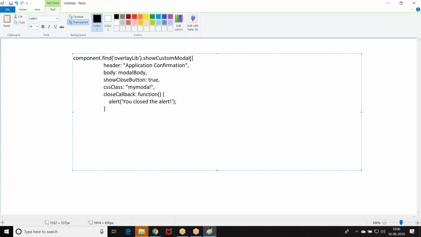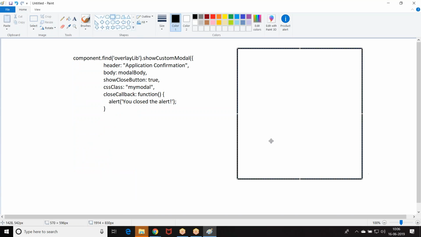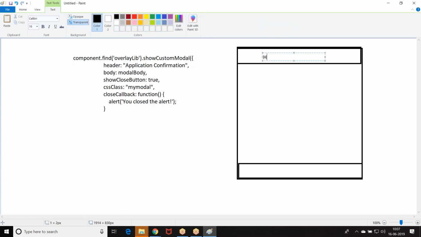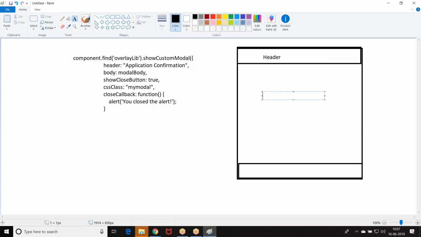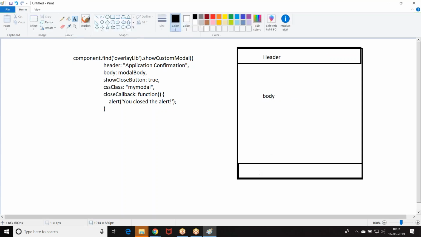Show custom model. Now, in the custom model, the pop-up box is coming here. In the pop-up box, header, footer. Not everybody wants to put some header. Not everybody wants to put some border. Okay. So what do we have here? Header, body, footer. Then show here the close button.